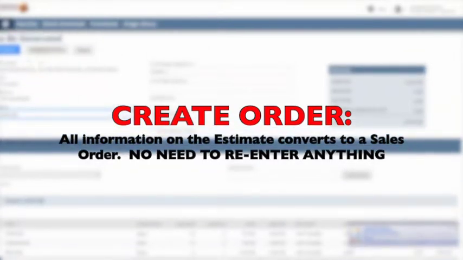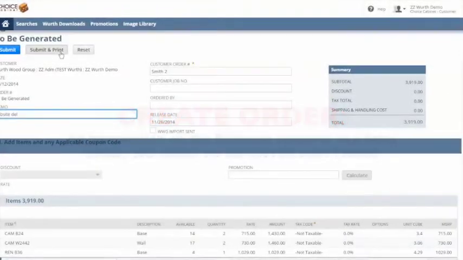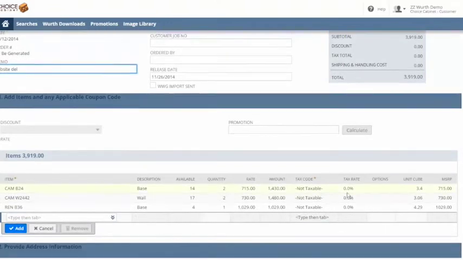and you can submit, which would send it to us, and then it becomes a live order. Or you hit submit and print, and that will automatically send it to us as an order and print a copy off at your office.